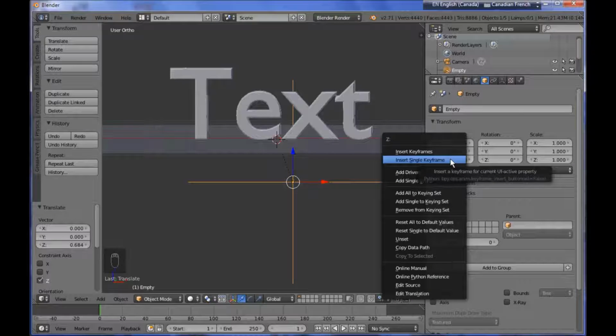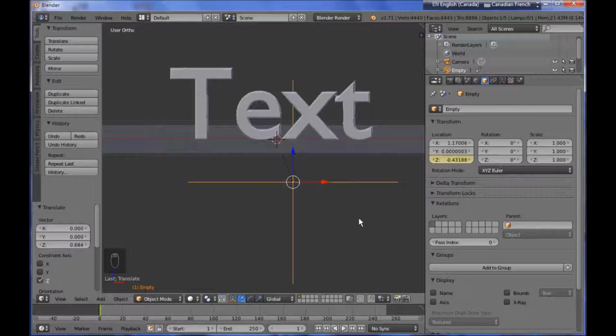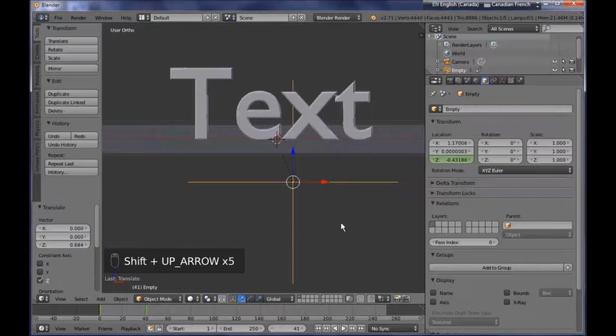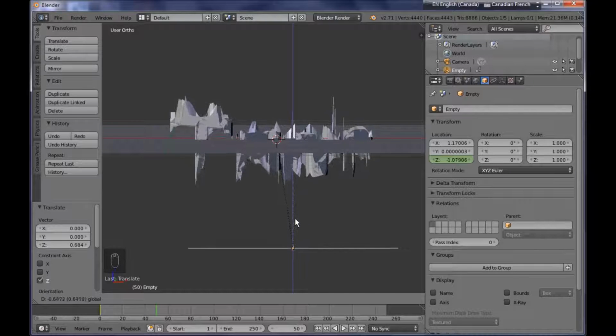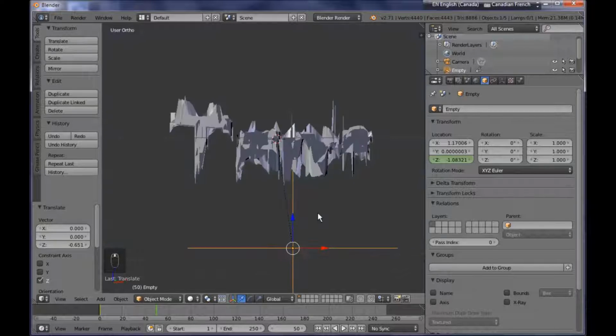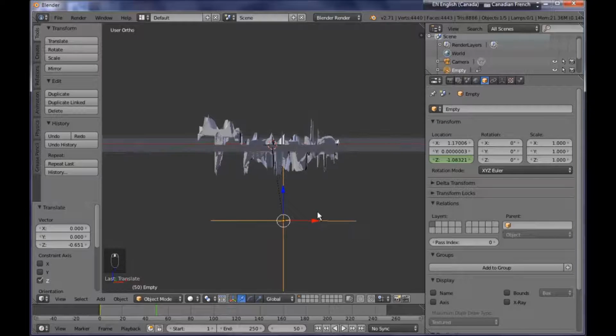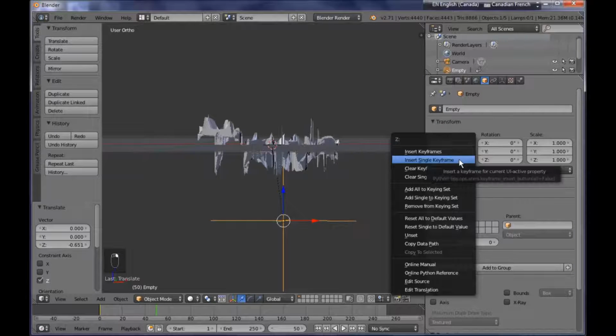So I'm right clicking, insert sync keyframe, and then I want to move to frame, let's say 50, and set that frame there. I want to move my empty object somewhere like so. Don't worry about the exact position, you'll see later on. And I want to set another keyframe here.